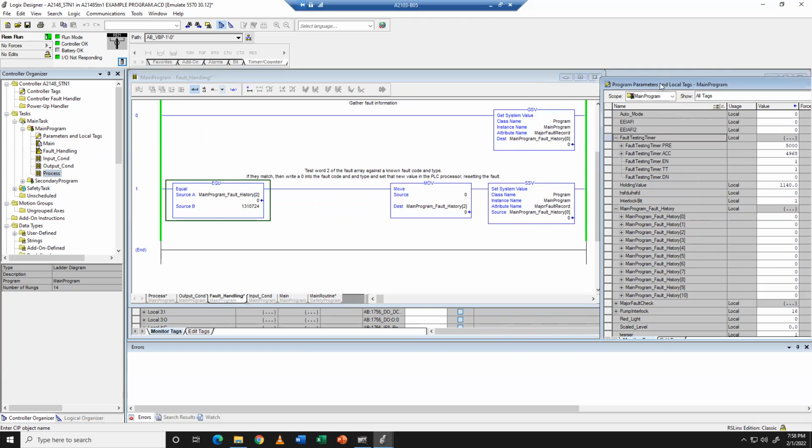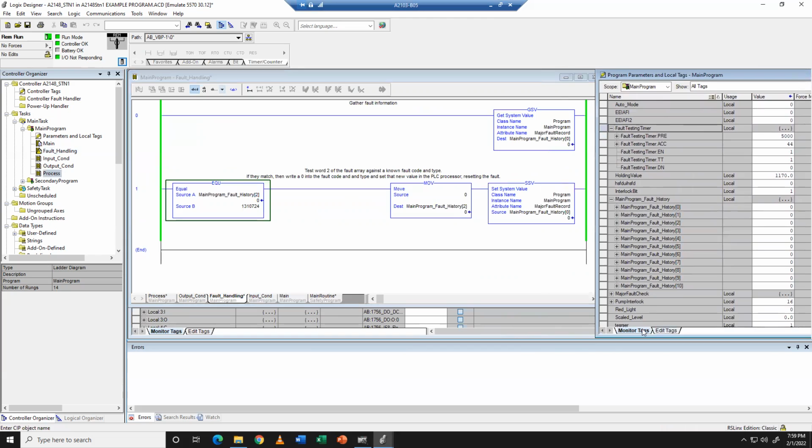I'm monitoring on this page. I can see the fault timer timing. When you look at these with the monitor tags selected, you can see here my timer preset, my timer accumulated, my timer EN, so that's whether it's enabled or not, my timer timing, and my timer done bit.